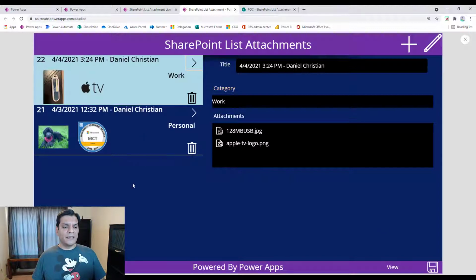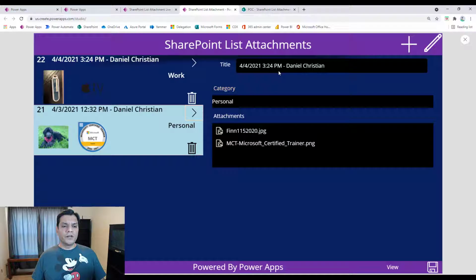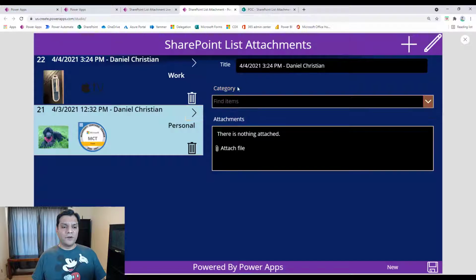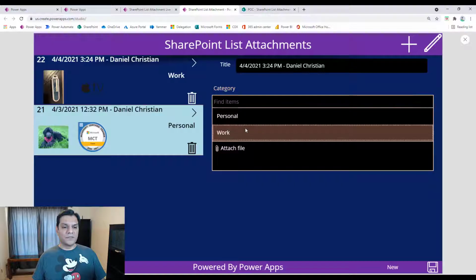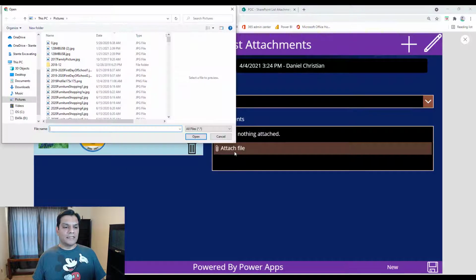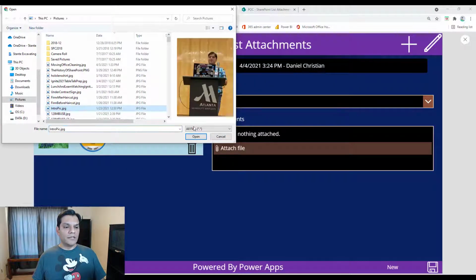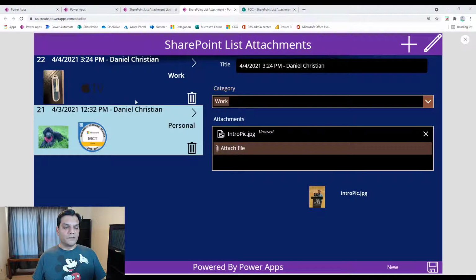And as you can see in my gallery, if I do any selections, you can see the form, you can see the category and the attachments. But let's add a new one. So when I click on plus, the form immediately resets itself. I think I'll add something which is work related, and then I'll add an attachment. Let me put in an intro pic. Yep, that was a work related event.